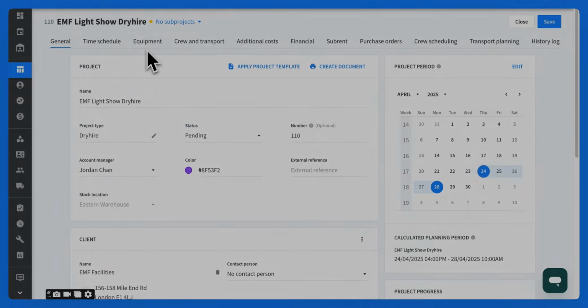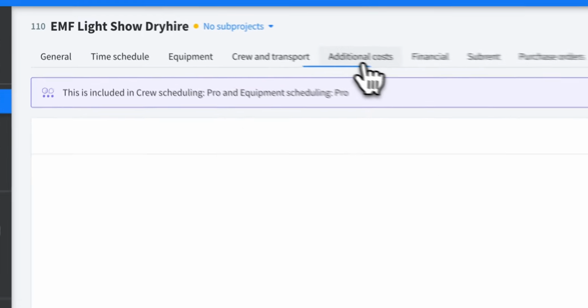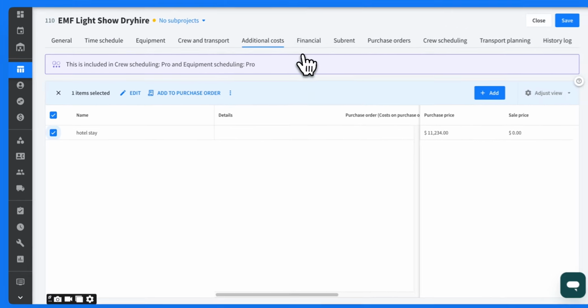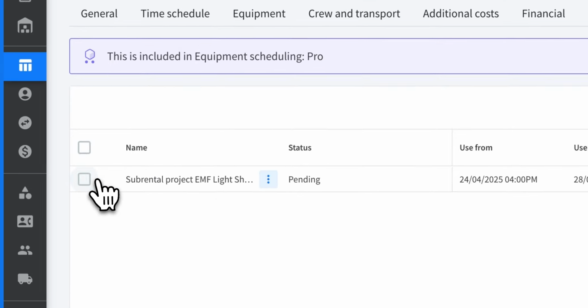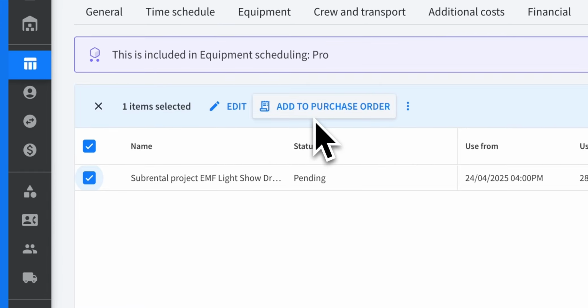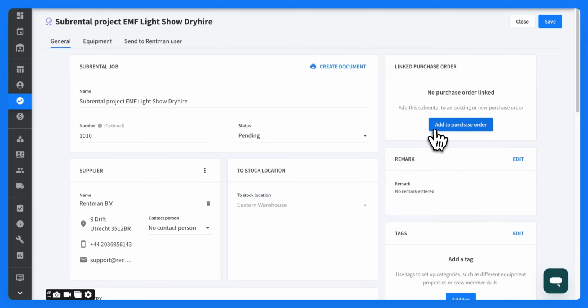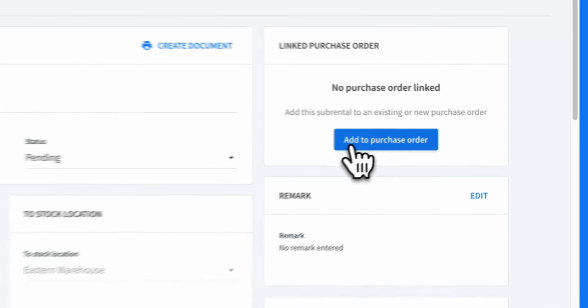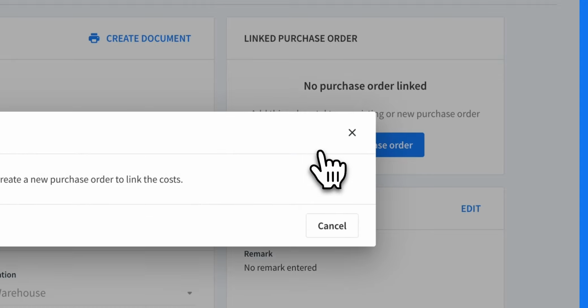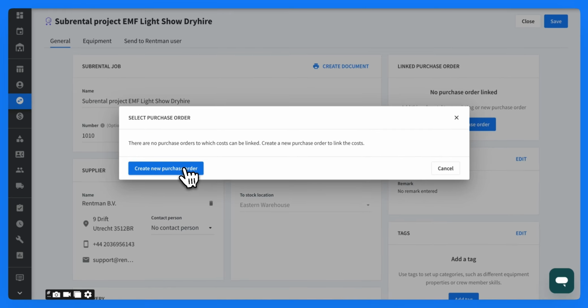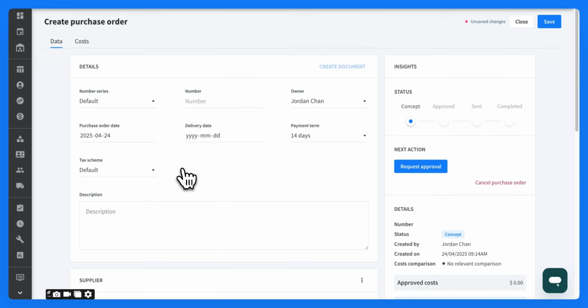In your workspace, you can create a purchase order for two types of costs: additional costs and subrent costs. Just select the cost in your project to add it to a purchase order, or do it directly from the subrental slip. Let's create a purchase order for this subrental. Click this button, and you will be prompted to either create a new purchase order or attach the cost to an existing one. In this example, we will choose to create a brand new purchase order.